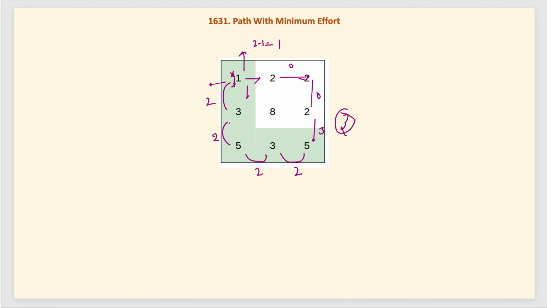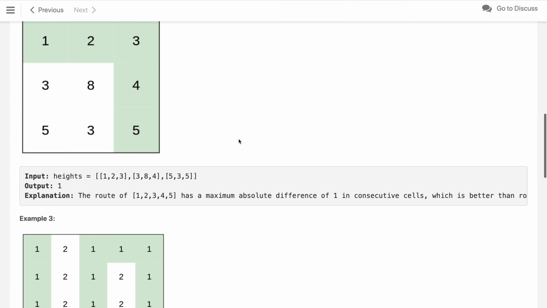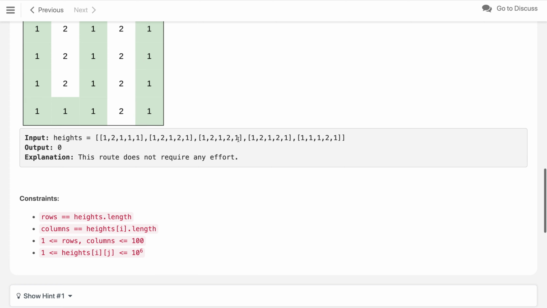So how will we solve this problem? Let's see the constraints first. Rows is the number of rows in the heights 2D array and columns is the number of columns, and rows and columns are between 1 and 100. So this matrix can be of size up to 100 by 100, while the values in this matrix can be in the range of 1 to 10 to the power 6.